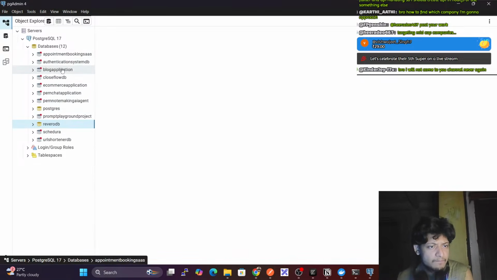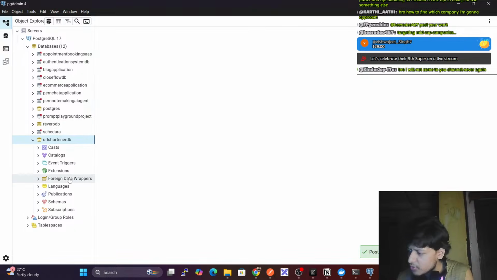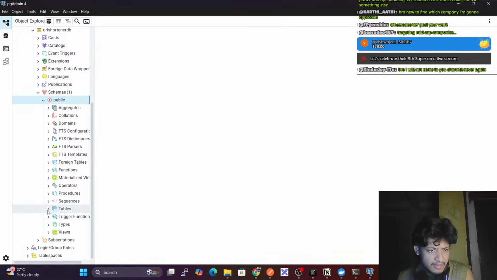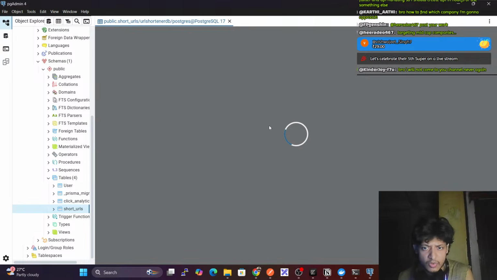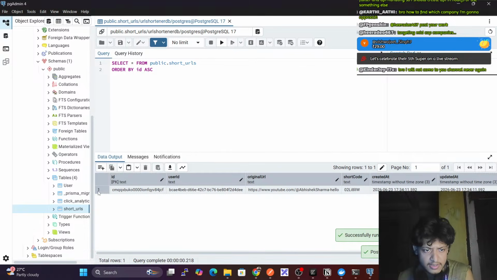Where is it? URL shortener. Maybe you can target small cap companies or maybe startups. Schemas, and here we have tables, and here we have short URLs. And here let's delete this.